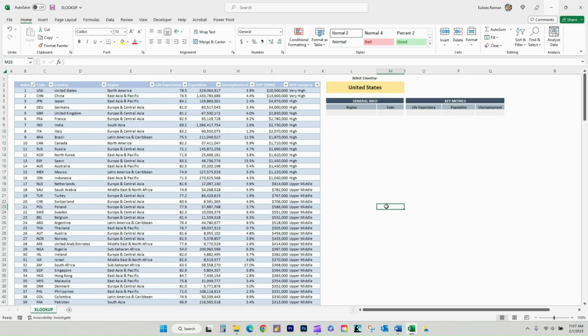So XLOOKUP is the newest member of Excel's lookup function family. You may already know its siblings: the VLOOKUP, the HLOOKUP, the INDEX plus MATCH. One key note to mention is that the XLOOKUP is only available in Microsoft 365. So if you don't have that version, you will not be able to use an XLOOKUP.